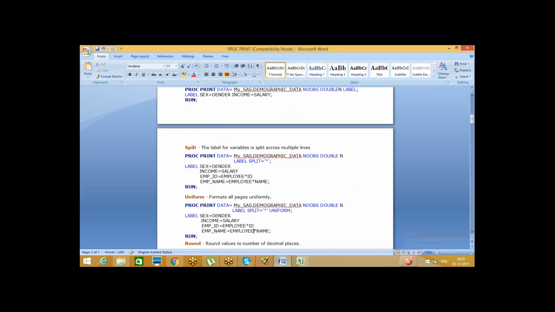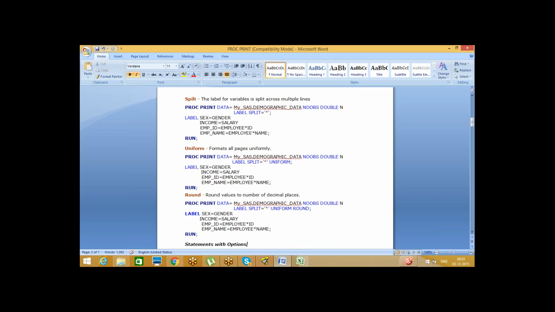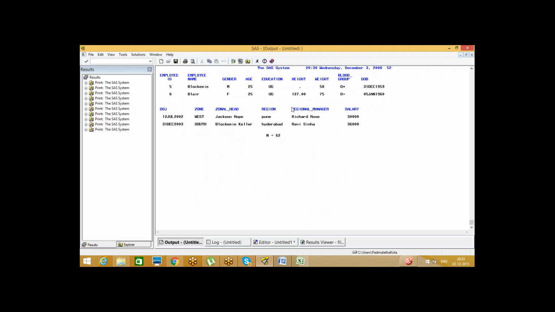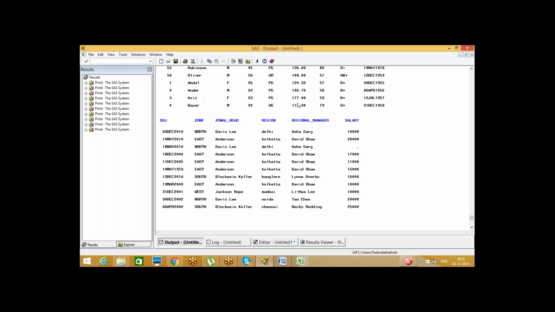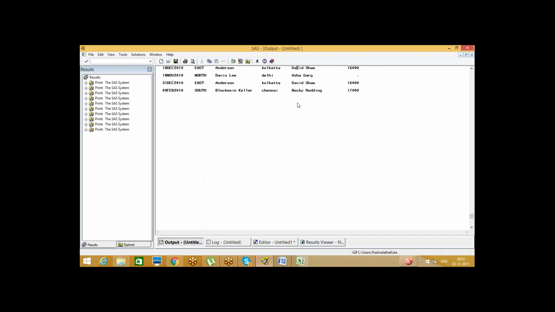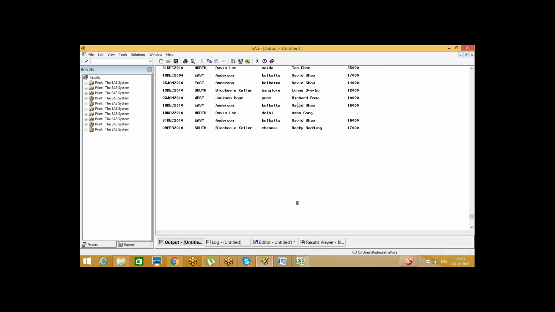And next one is round. So it rounds the values to the number of decimal places. So simply I use round. Here it is rounding the number of decimal places. Previously height you have seen to how many places? 3 places, but now it is rounding to 2 places. So 192.76, all these things it is rounding. Okay, right.